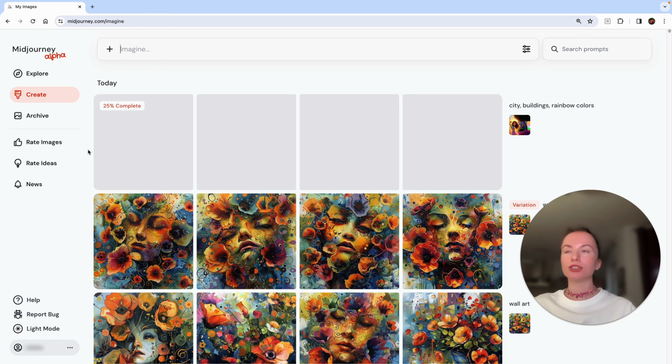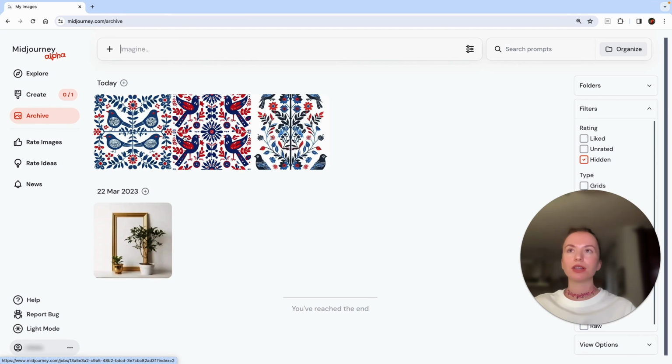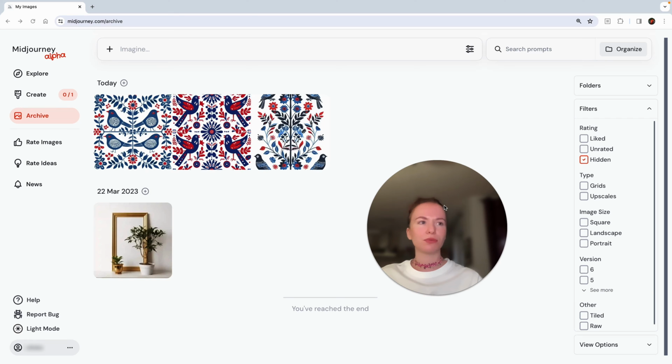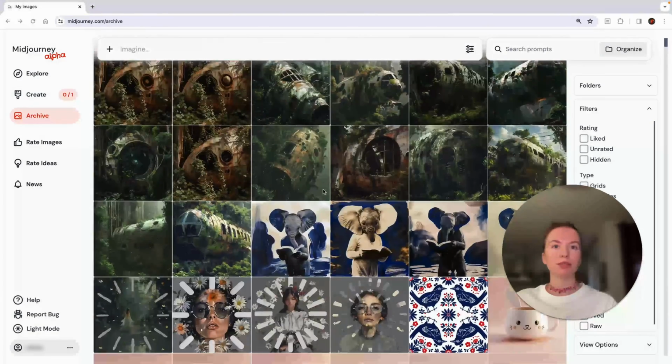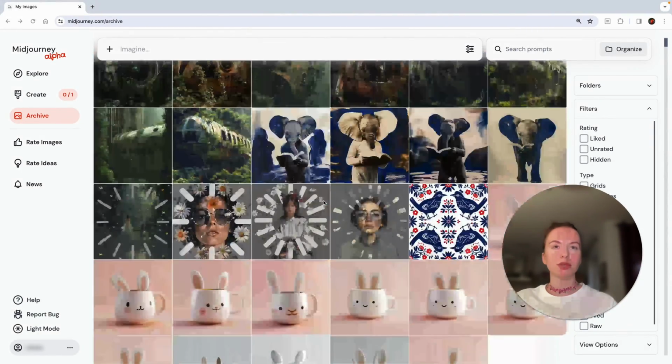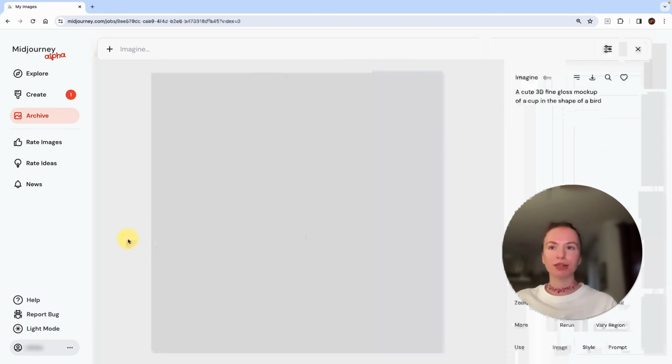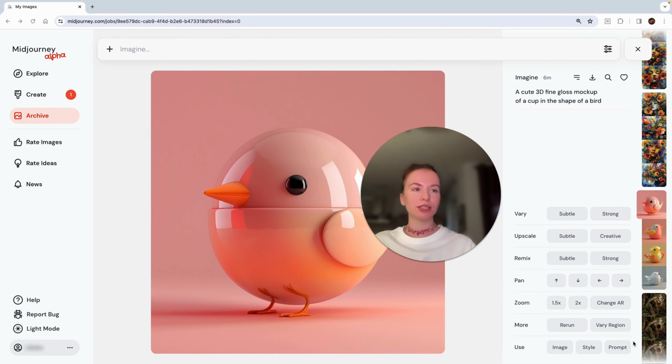Now, I'd like to show you a little bit around and show you some other tools. You have the archive, which stores all of your previous works, which I don't know where they went. Oh, I just clicked on hidden. So if I unhide, I would get all of my images. I'd be able to see them here. And yeah, of course, we can open them up, do things with them.